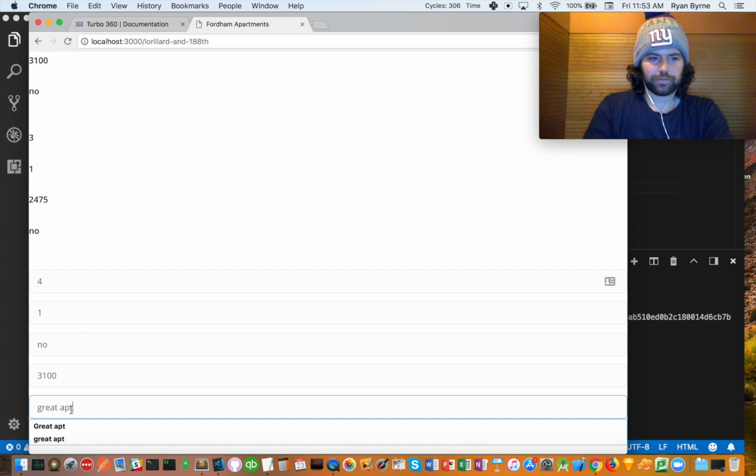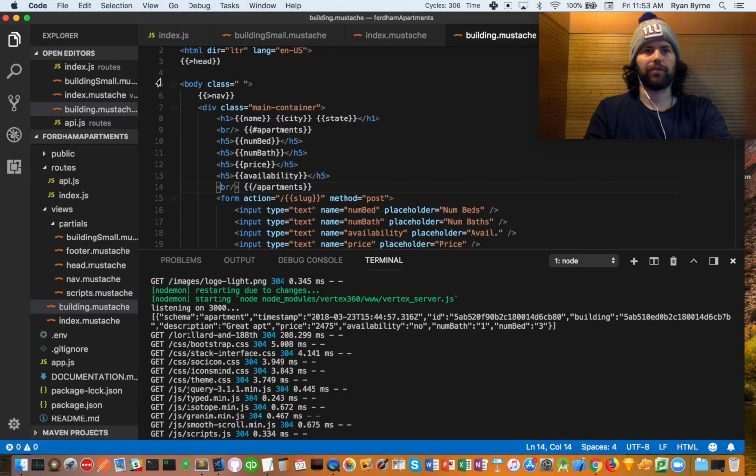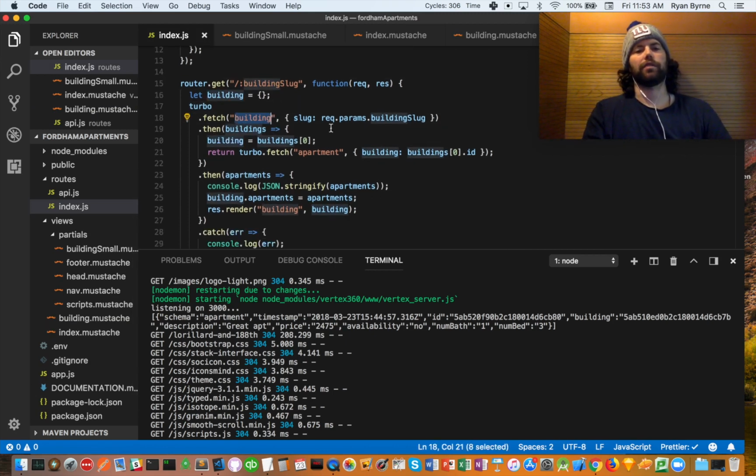I'll do a quick recap. So when we hit this slug here on our GET request, router.get building slug, we fetch our building from the server by that parameter, and then we pass in that data. It comes back in an array, so we have to grab building sub 0, and we pass that. Now we get the ID, and we search for all the apartments and see if any of them are tied to that ID. That was that one-to-many relationship. And then we take all of that data, and we give it to our view layer.